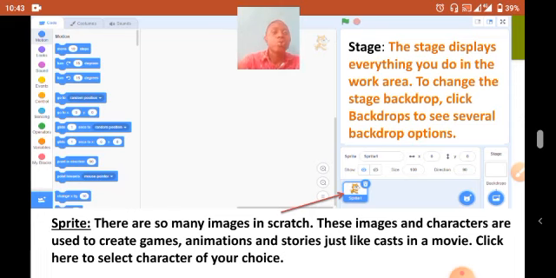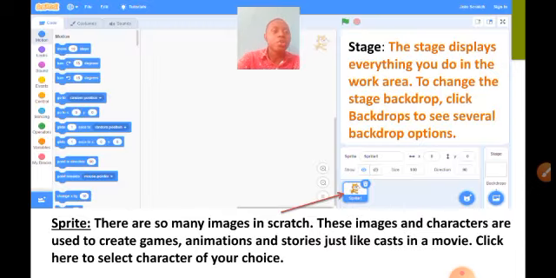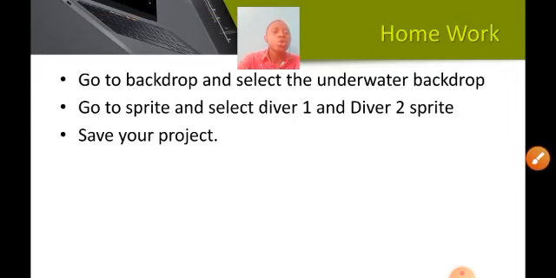In our next class, we are going to be going deep into practicals. I'm going to be showing you how to work on the Scratch application. So based on all what I've explained, what I want you to do at home for me is that I want you to go to your backdrop where I showed you. This is your backdrop here, that icon there. So once you select your backdrop, I want you to select the underwater backdrop.